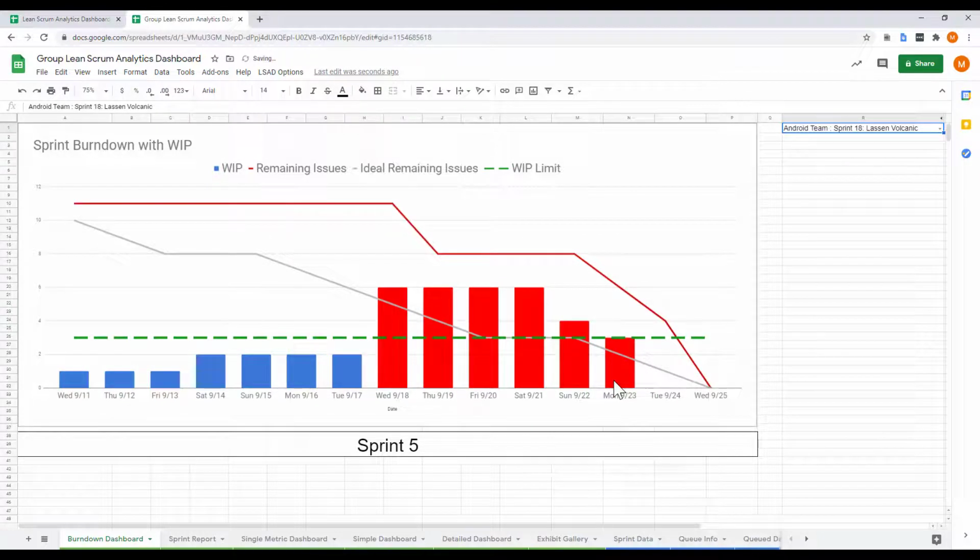So it's a nice tool to have in terms of seeing the big picture and being able to drill down into more detail. Okay, so that's it.